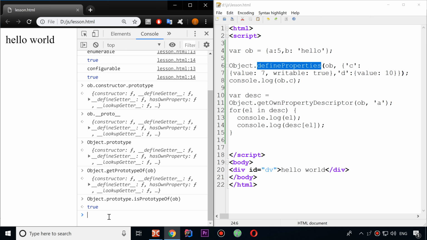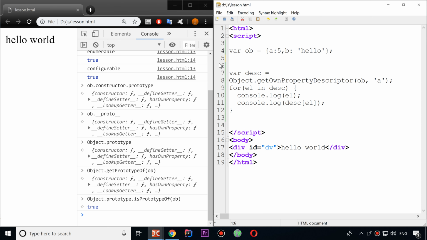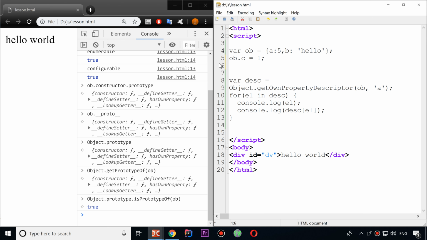Well, let's go next. Extensible. Let's talk about extensible. We have our object ob, and I can add some new properties. For example, ob.c equals, let's say, 1. And this object is extensible. I can show you like this: console log Object.isExtensible(ob).